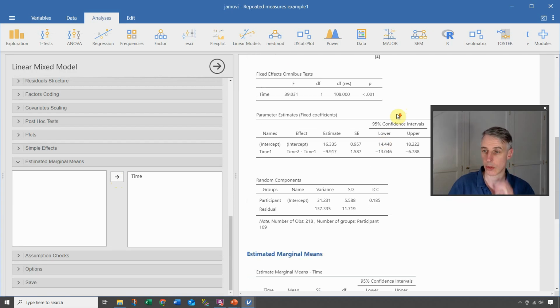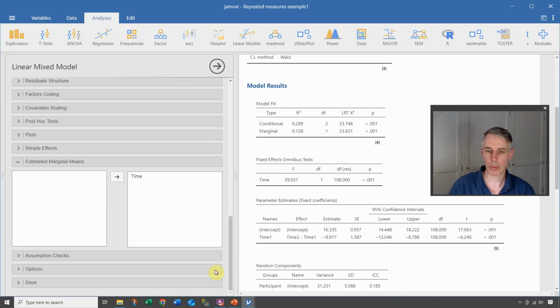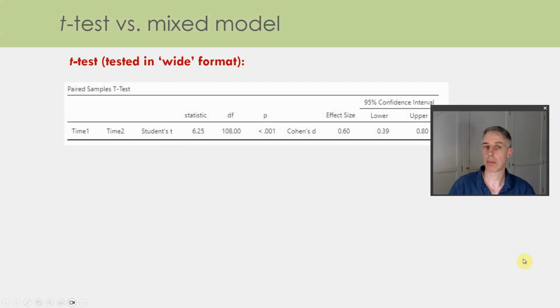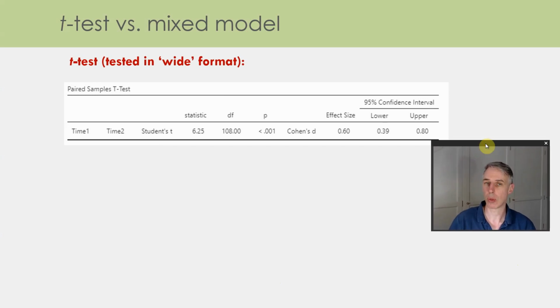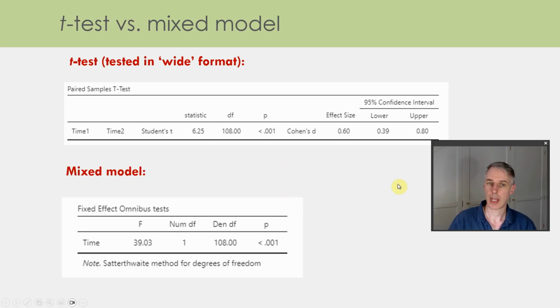So here we have our output, and there's quite a bit of output. So I'm just going to pop back to Jamovi and run through it. And specifically also in comparison to a paired samples, a repeated measures t-test, which I conducted separately on data in wide format. So here's the t-test output, and here's the mixed model output that we just saw. Okay, and this is the key table here, the fixed effect box, which is basically it gives you the information on the test of the overall effect of time.